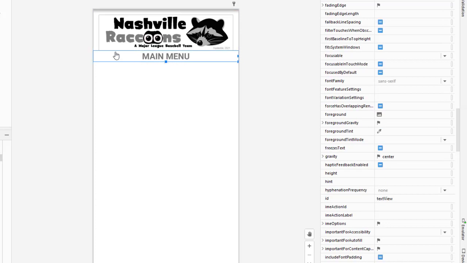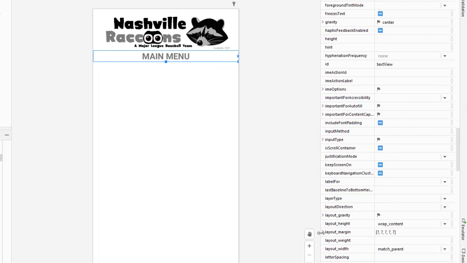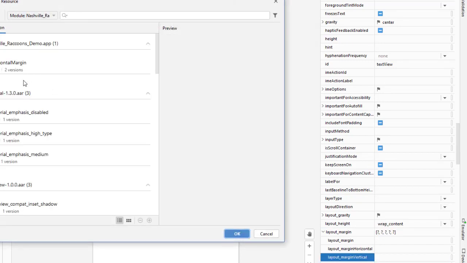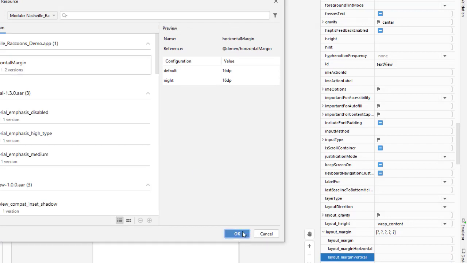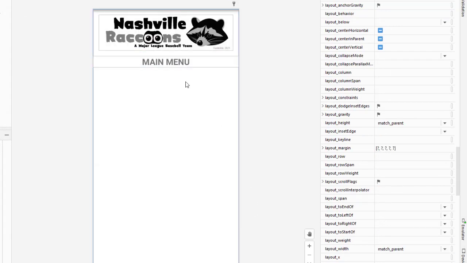Now I might want to add a little bit of space here, especially at the top. So again, I'm going to offset this the same as I did before, so 16 dp. I'm going to go to layout margin and choose vertical, and once again I'll choose horizontal margin. So that gives a little space between the image and my text.